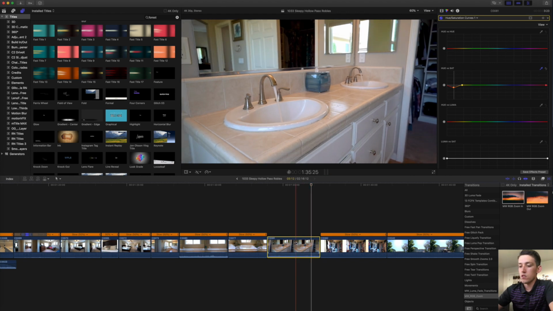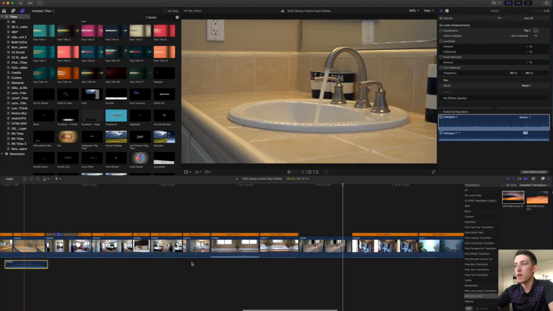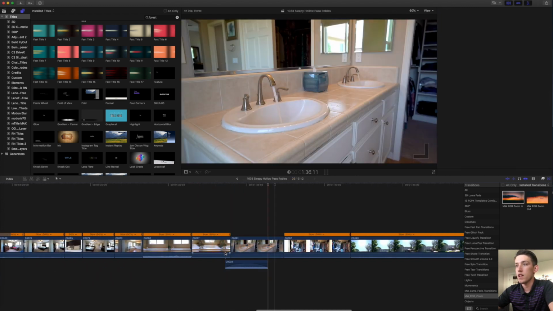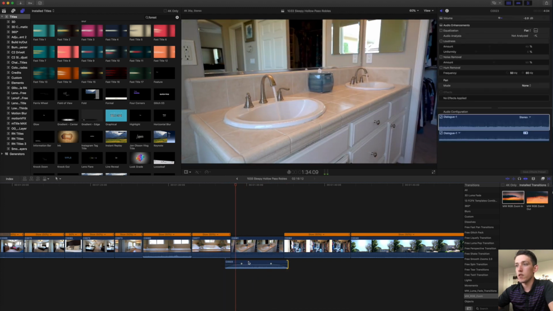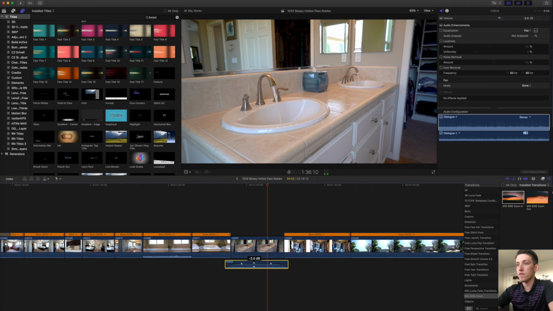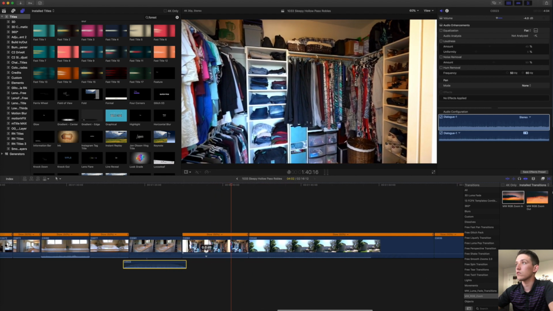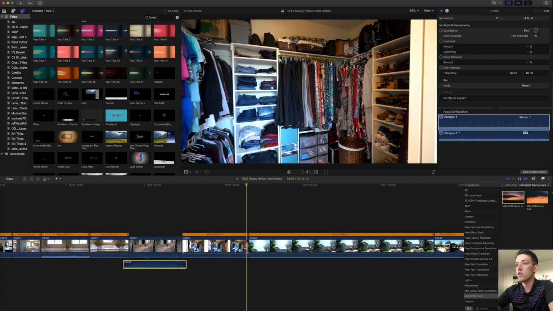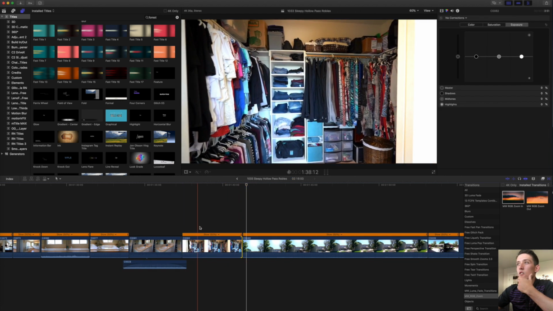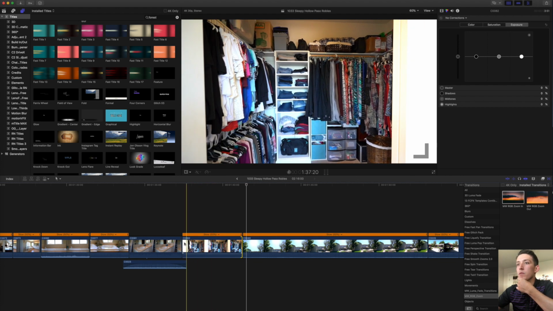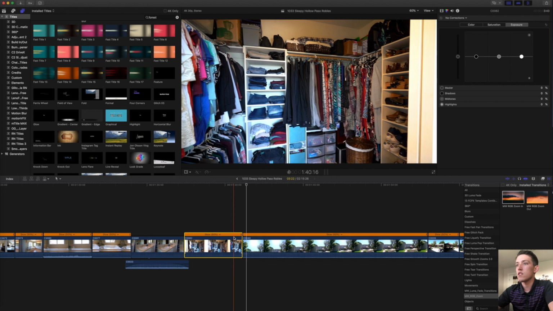That's more water, so I'm going to mute that. Go back to this water shot, Command for the audio, and paste it. And remember, I'm going to move that. Closet. This is a huge closet, yet it doesn't look that big with a 16 millimeter. But hey, it is what it is.